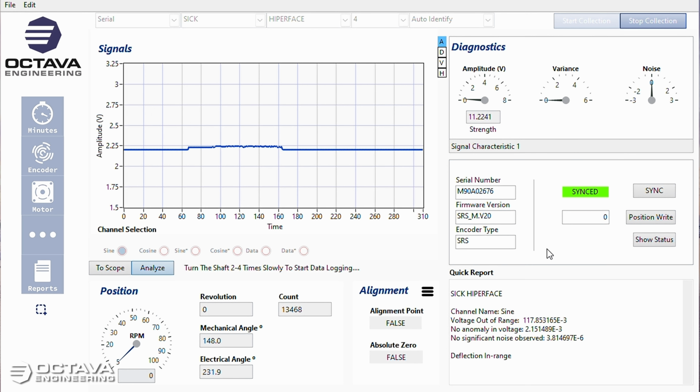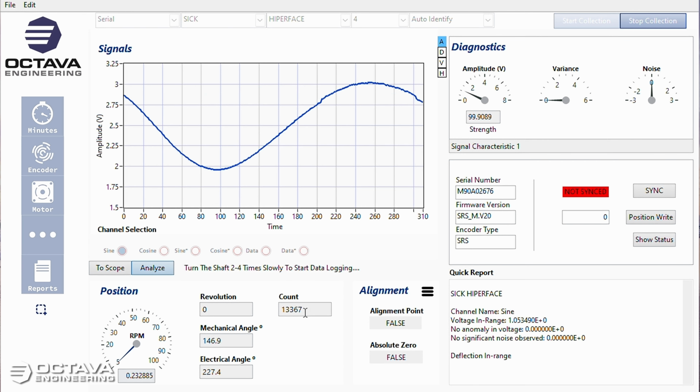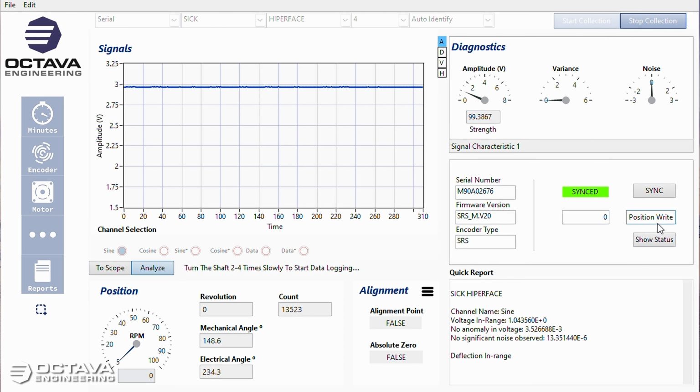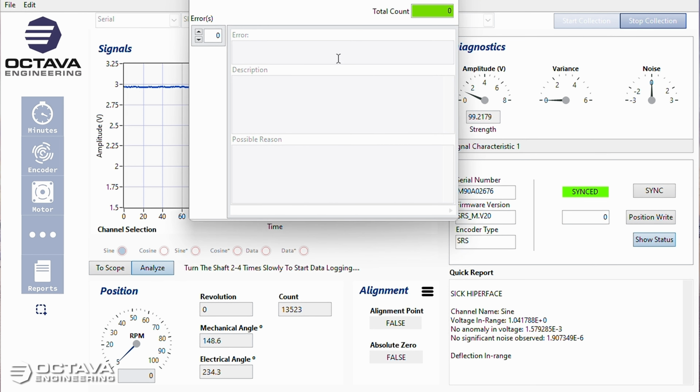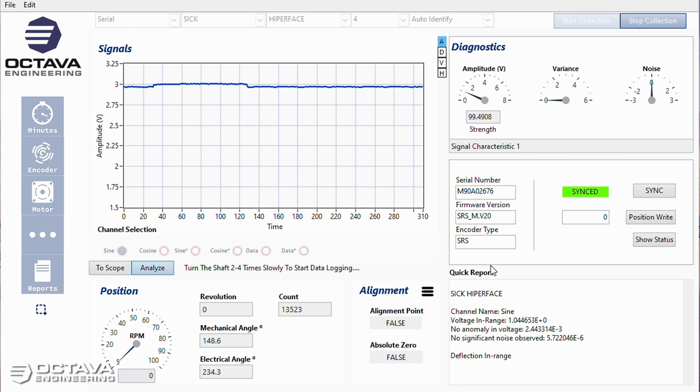And basically what sync is just making sure that the bit count represented right here is matching up with what the analog signals are saying. Position right, we will talk about a little bit later when we get into alignments. And then below that, the show status button shows any errors that the encoder itself is throwing out. So in this case, no errors, everything looks good. And then the quick report is waiting for me to start rotating the shaft to give me information on the channel that I'm analyzing.